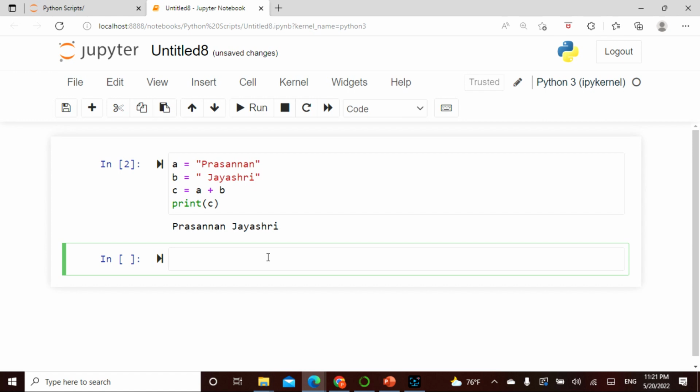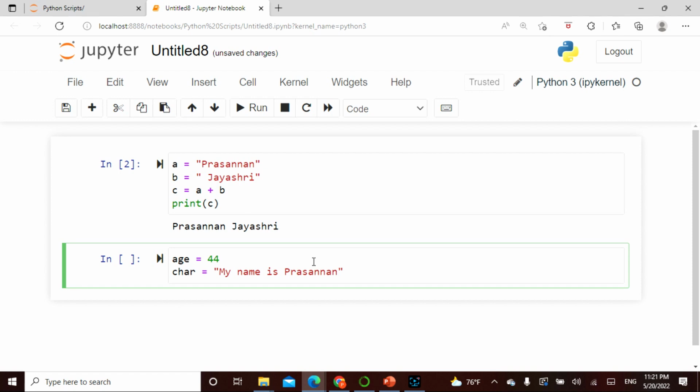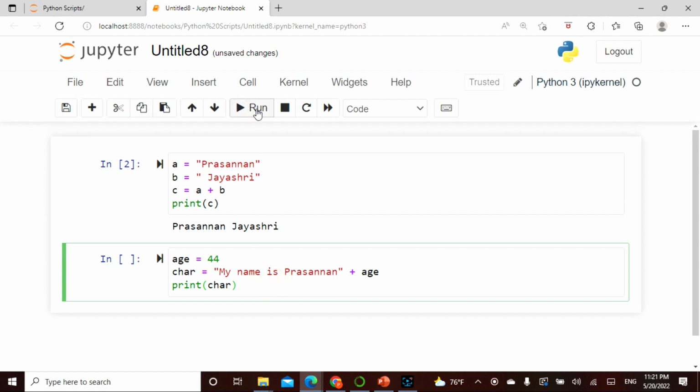All right, now let's come to formatting the strings. How do we format, and what is the format here? Let's take it in this manner. I'm going to say age equals 44. This is my age. And I'm going to say character equals, "my name is Prasannan", plus my age, and then I'm going to say print my character. Let's see what this gives.